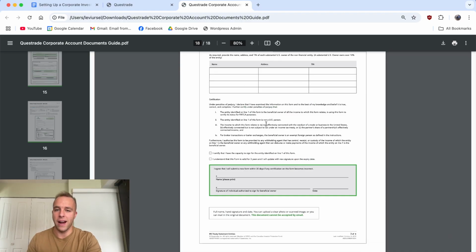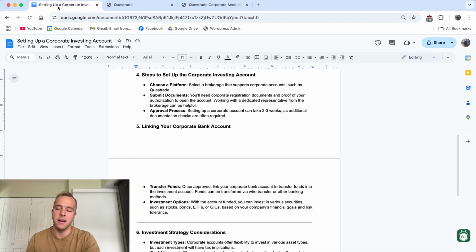So again, long package to fill out, about 18 pages. And then again, you're going to have to submit the actual document. So you're going to send all that, and then you're going to go through the approval process, which will often take up to 2 or 3 weeks, as they're often going to do additional documentation checks, and there'll be some back and forth.